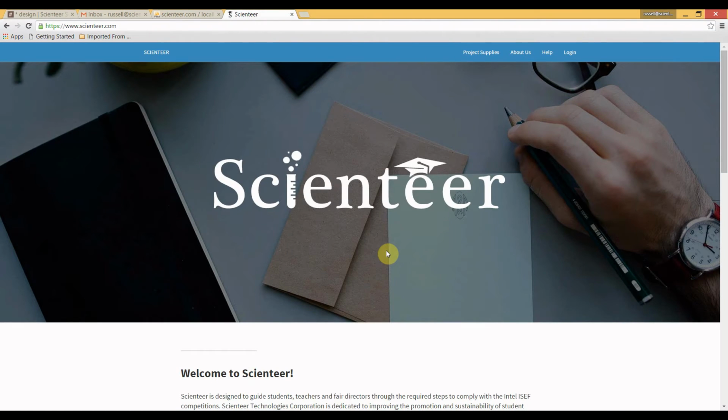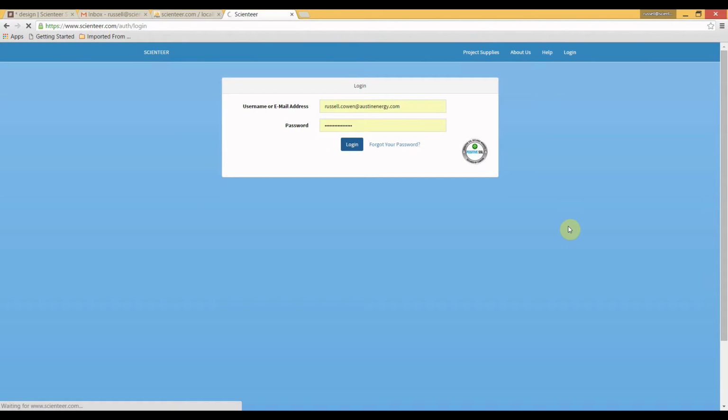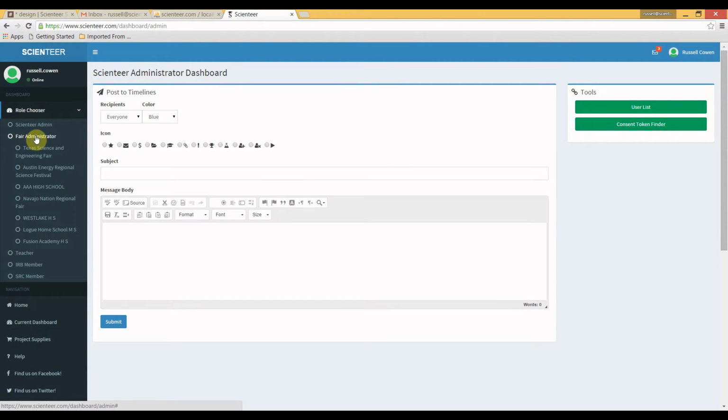This is a short tutorial on how to select your winners, the projects that you want to advance to the next higher fair. So the first thing we want to do is go to signtier.com and log in. We want to log in as a fair administrator. Only a fair administrator can pick winners.